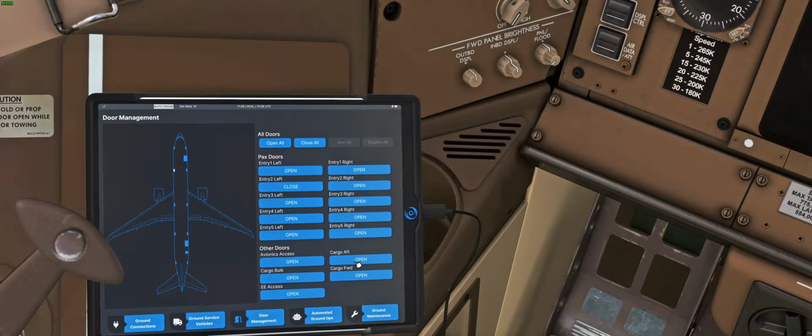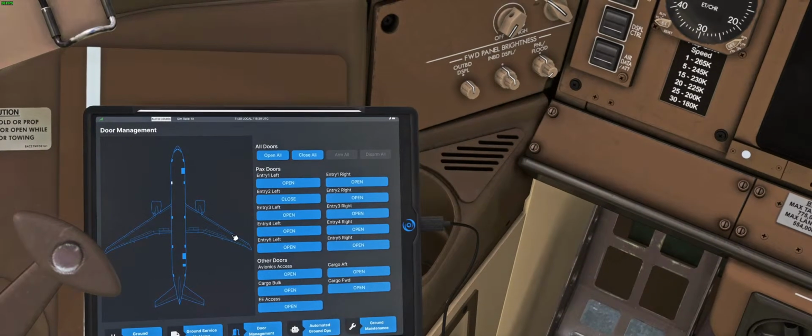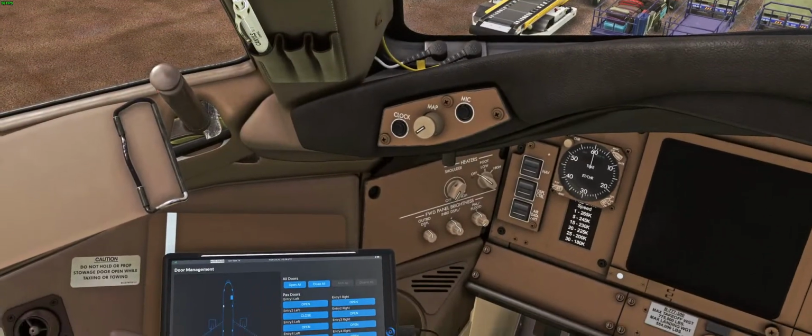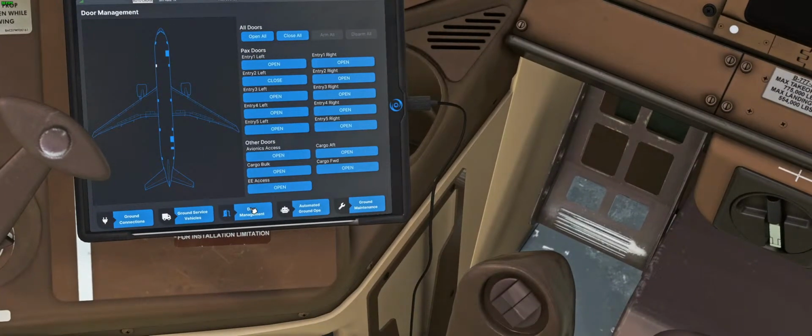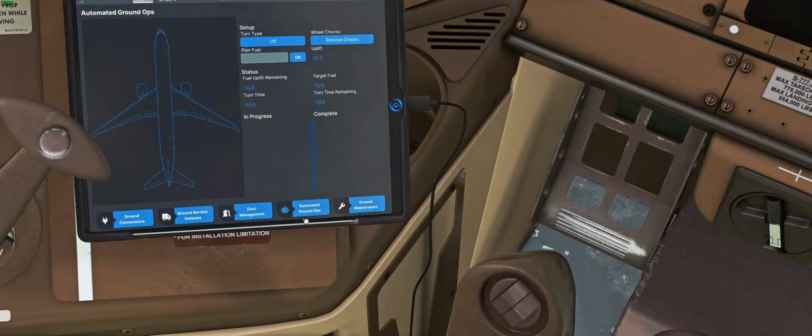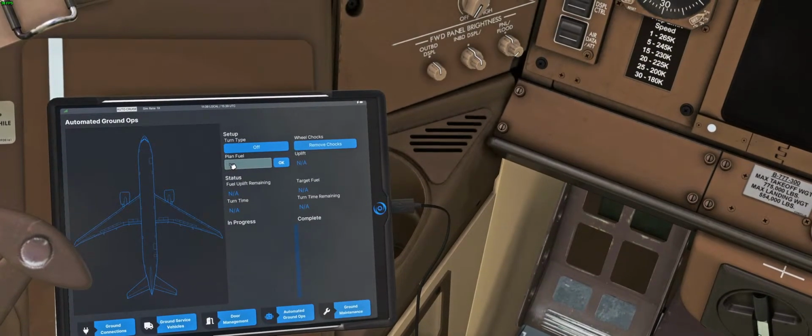And then we can leave it like that, because if you wanted to do a turnaround, which is actually a little better than GSX at the moment, you can do automated ground ops. So what you would do here, I'm not going to do it because I don't think we can shut it off once it's started. The short version takes about 55 minutes, and the long version takes about an hour and a half. So I don't want to take up that time with that.